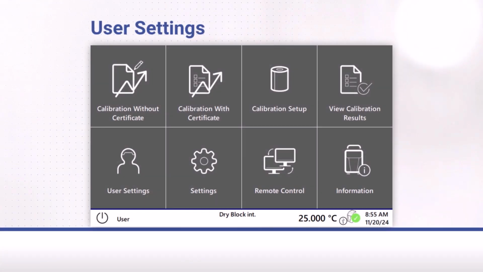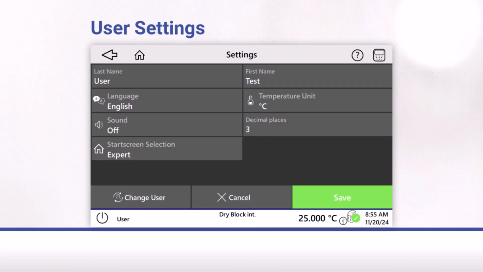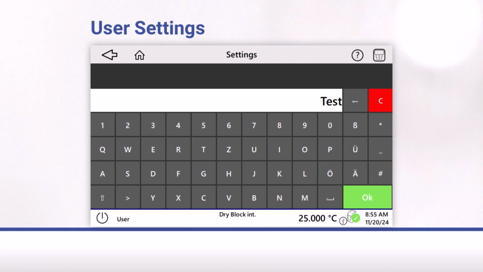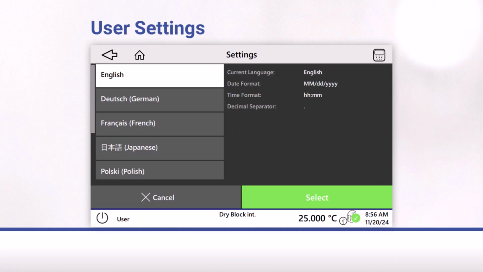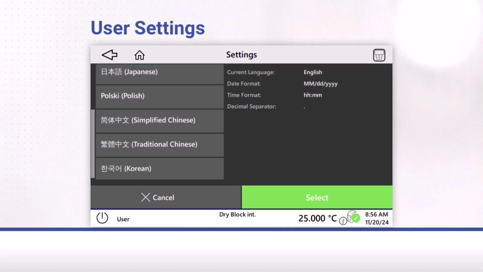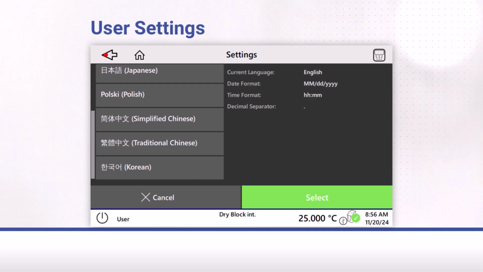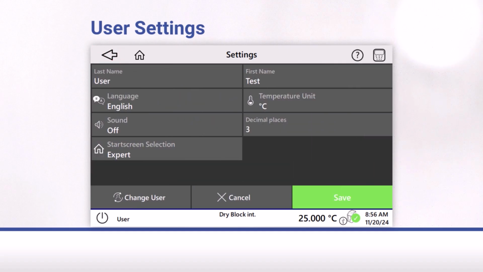From the main screen, tap User Settings. Here you can change various settings for the current user. Tap First Name or Last Name to make changes. Tap Language to select from the available user interface languages. Tap the temperature unit to choose between degrees Celsius, degrees Fahrenheit and Kelvin.